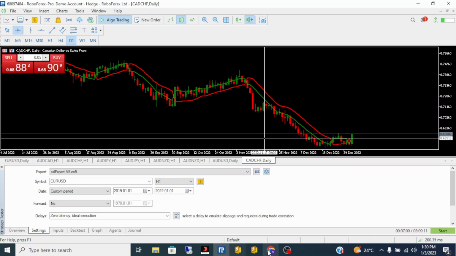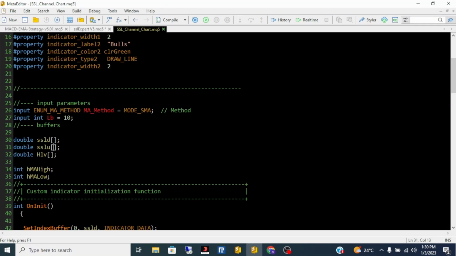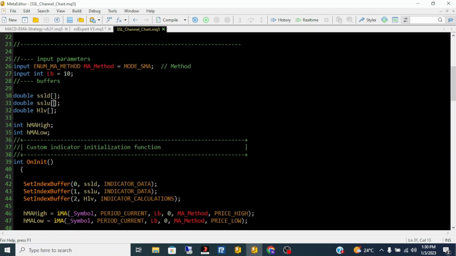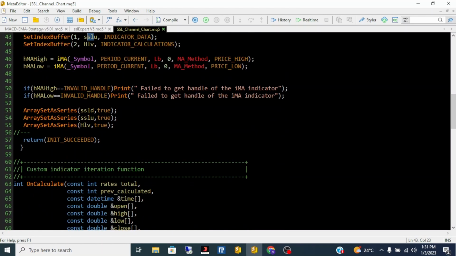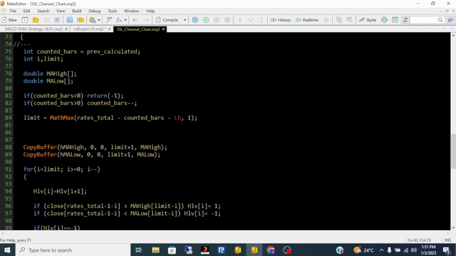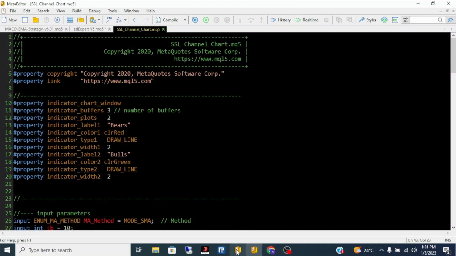Just follow along, you'll get an EA. What we need to know are these values. Buffer 0 is for SSL down, and buffer 1 is for SSL up. That's what we need. The explanation was terrible, but I'll stop apologizing. That's all we need from here. We did explain this in the first video.